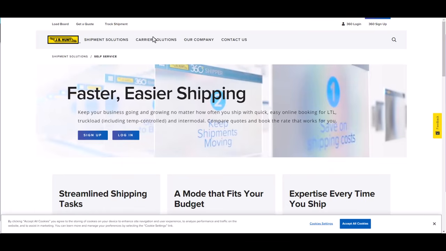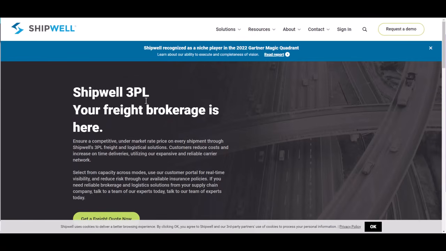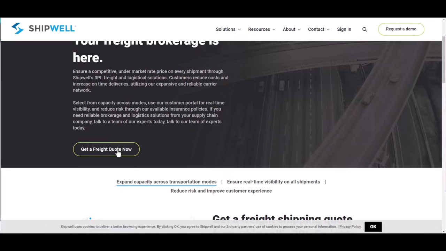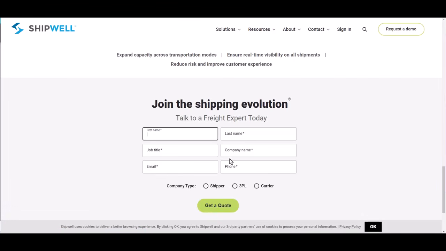However, and this is where people get a little bit scared of going into Google, you don't need all of this. You don't need a calculator to get a lead. And I'm going to show you. We're going to go through a couple of different ones, like this one, Shipwell 3PL. Your freight brokerage is here. Get a freight quote now. Okay, let's see. Do they have a calculator? Nope. This is a simple form. This is a simple form, guys.